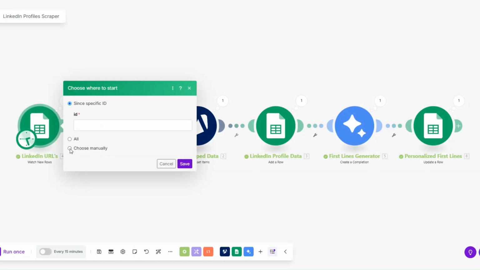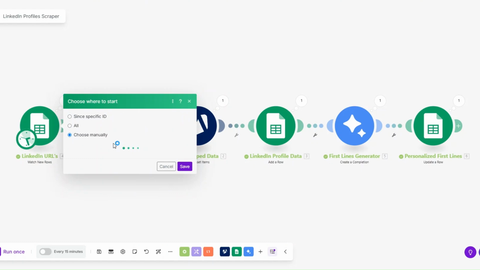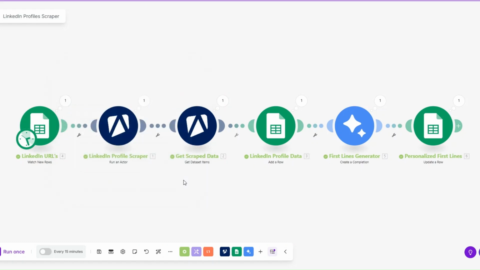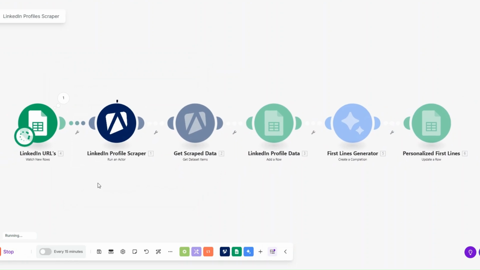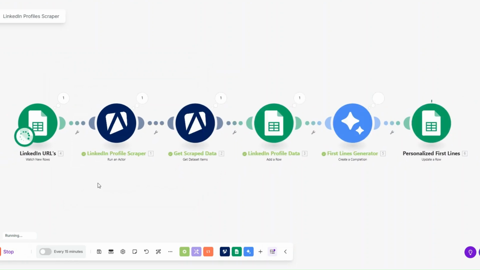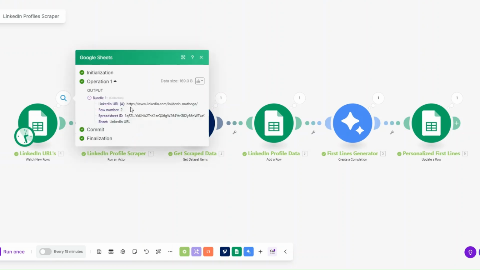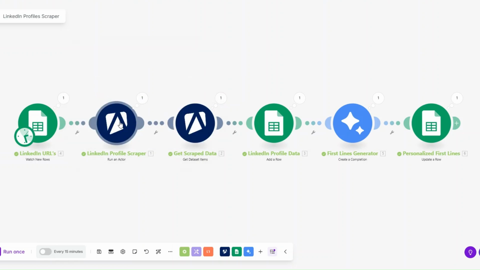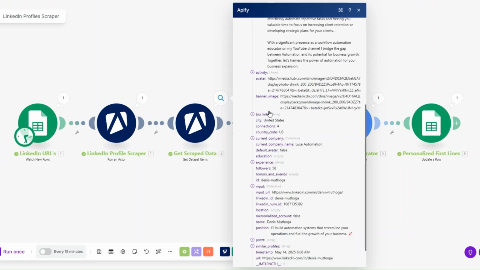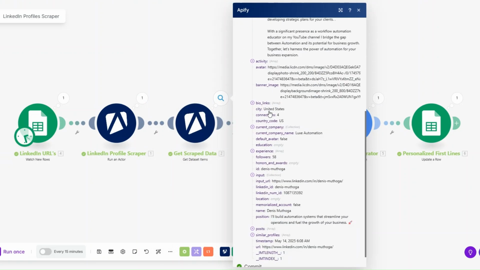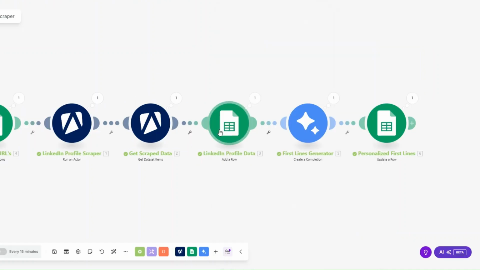Now, lastly, we can try scraping my profile. So I'll choose where to start, choose manually. I'm going to choose my LinkedIn URL, click on OK, then run the automation again. That automation ran successfully. Here we got my LinkedIn URL. Then using this module, we succeeded in scraping my LinkedIn profile. Then we got my LinkedIn profile data over here. It went ahead and added my LinkedIn profile data to a spreadsheet, then generated a personalized first line using Gemini and updated my profile with it.